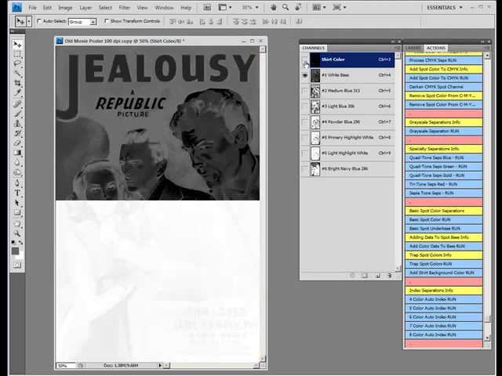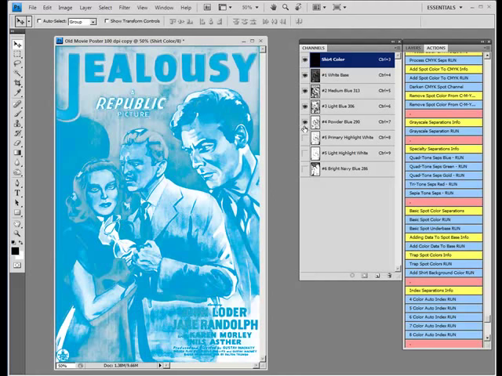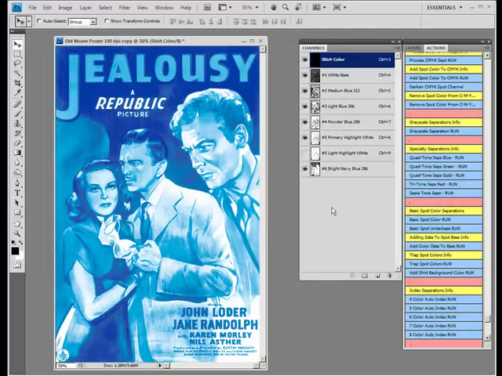We have a white base, a medium blue, a light blue, powder blue, a primary highlight, which we recommend, and a bright navy blue. Now that's a very, very unique look, and it's something that you could consider adding to your preprint line or offering to your customers.